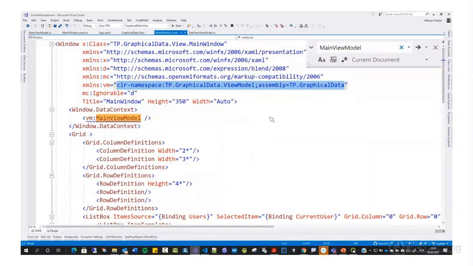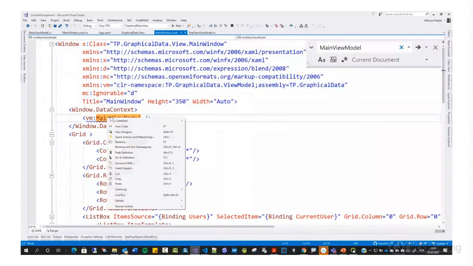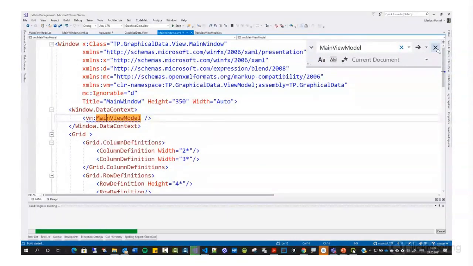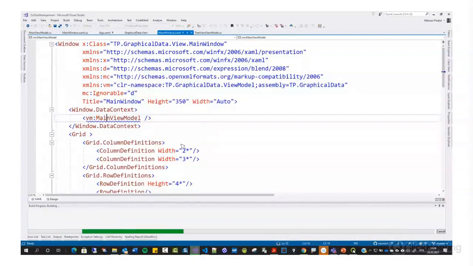But okay, what happens here? Can we go to the definition? Let me F12. Cannot navigate here. Maybe there is something wrong with the code, but it is this class. I'll try to compile it again.